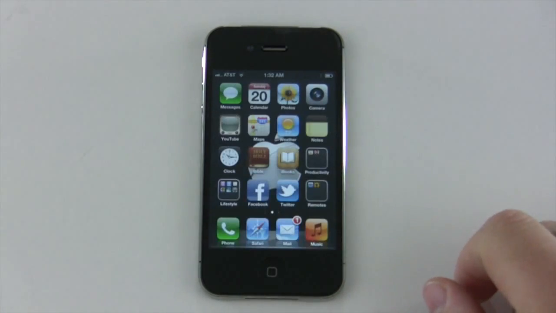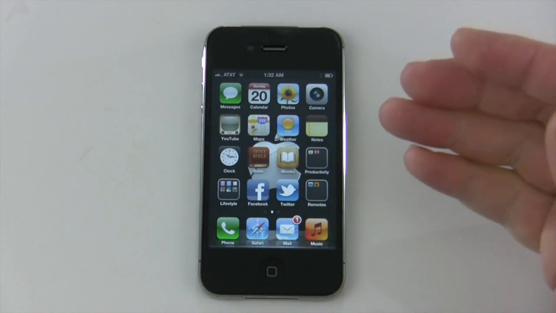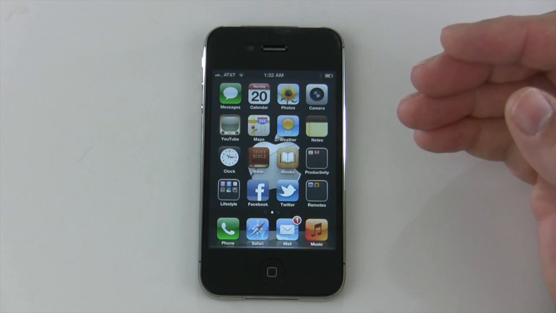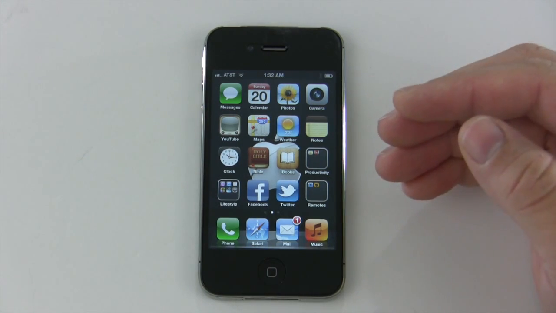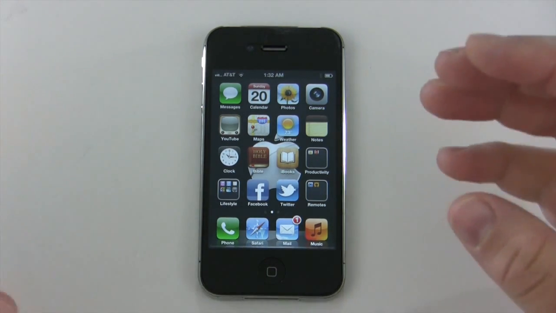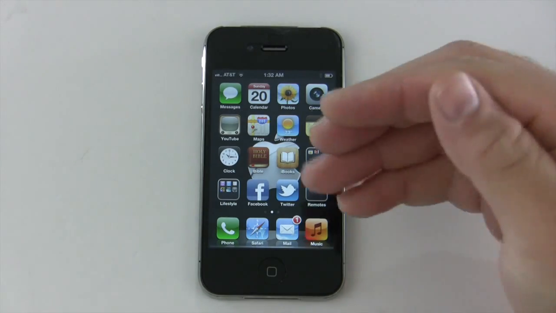So let me go ahead and unlock here. And here's my home screen. Now, my thought on the home screen is I've had an iPhone since the original one. So I kind of like the traditional layout, but I like to add my own apps here as well.